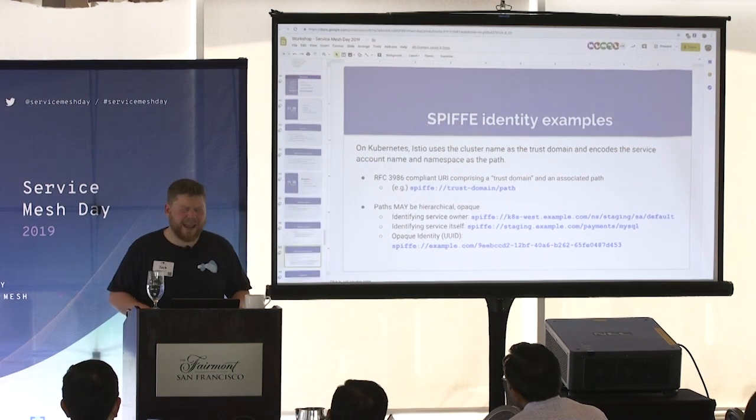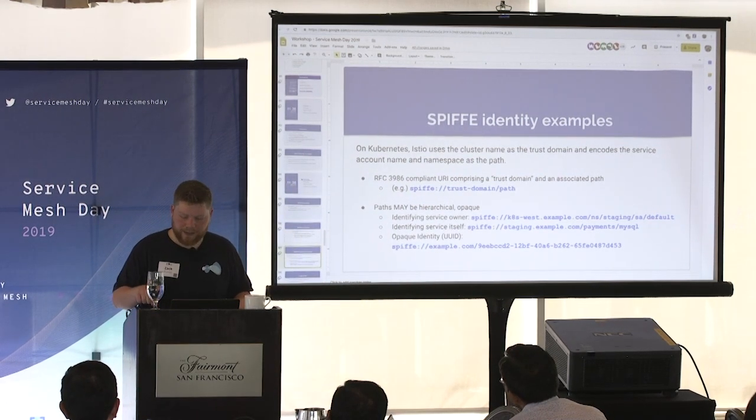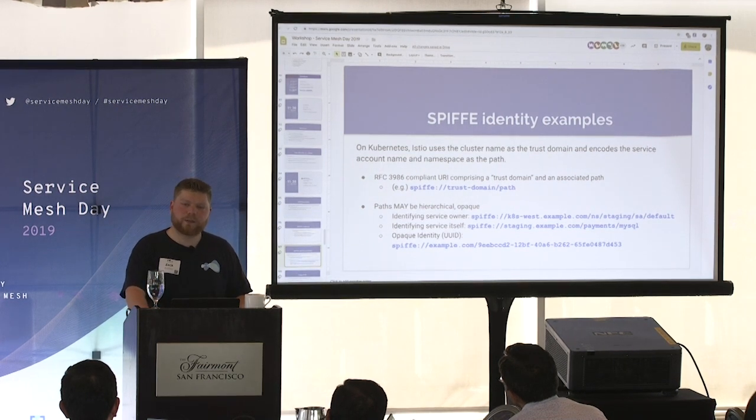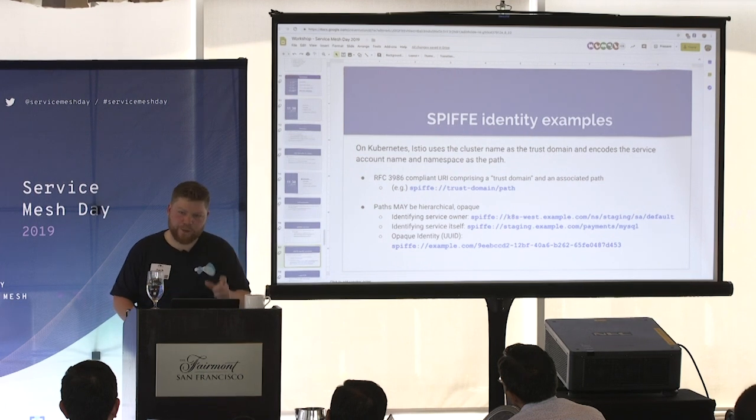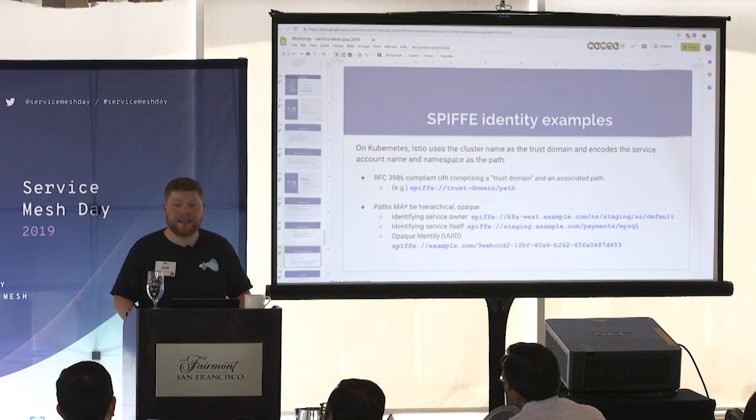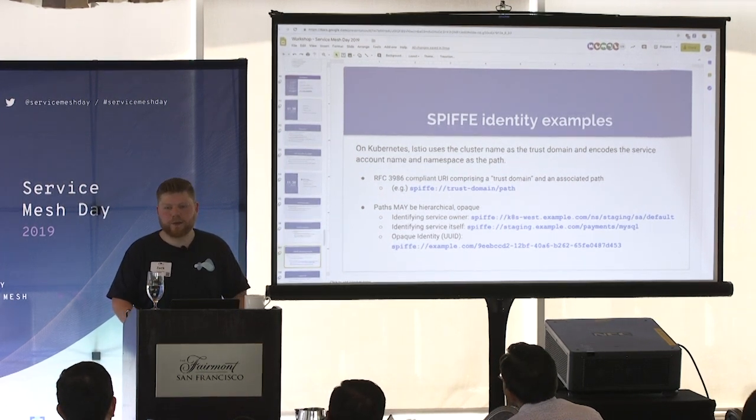So today it is not configurable in Citadel, but that will be one of the extensibility points that is coming soon: the ability to choose a custom SPIFFE identity format. But today it's hard-coded to be the Kubernetes service account.